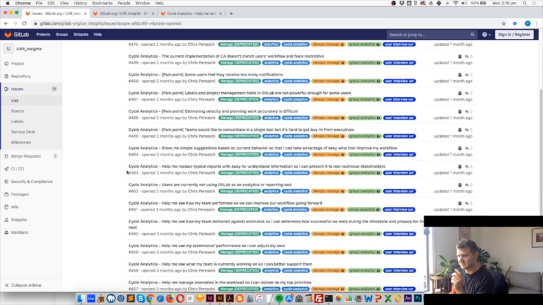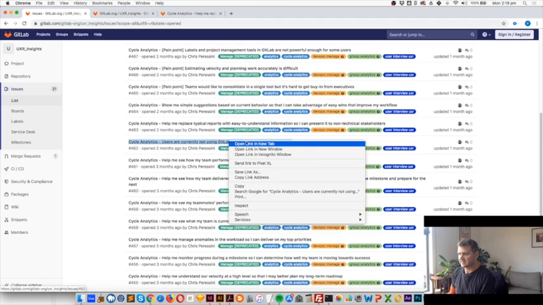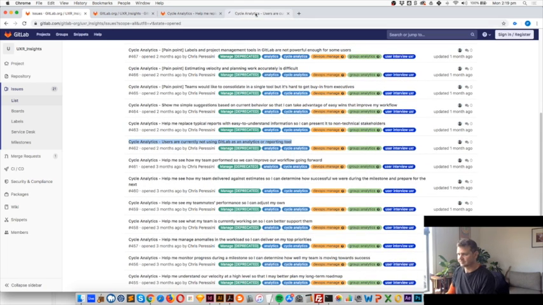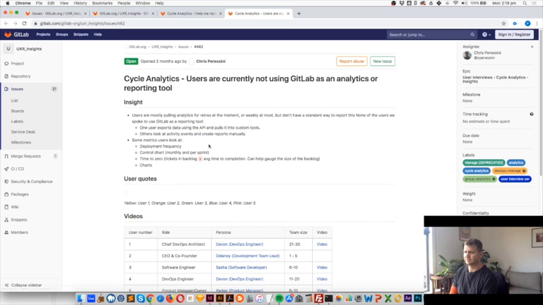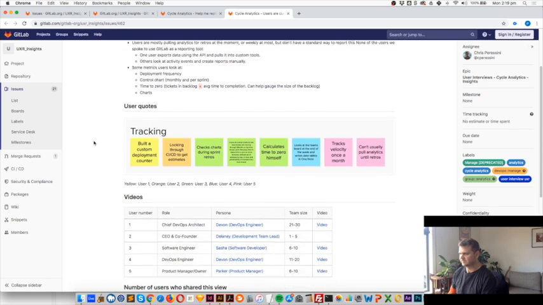Okay. So some of these are phrased as insights, such as this one. Users are currently not using GitLab as an analytics or reporting tool. I'll view that as, this is an insight, it's a statement. And there's going to be some data to back that up. Let's have a look. Users are most likely pulling analytics for retros at the moment, or weekly at most, but don't have a standard way to report this. None of the users we spoke to use GitLab as a reporting tool. And there's some metrics to have a look at.